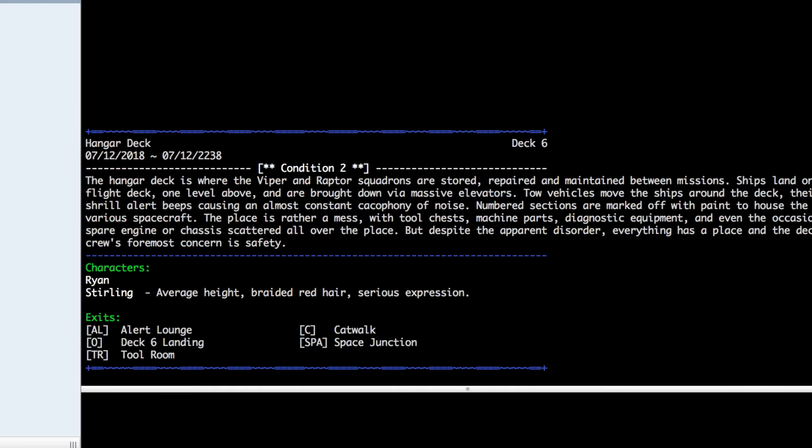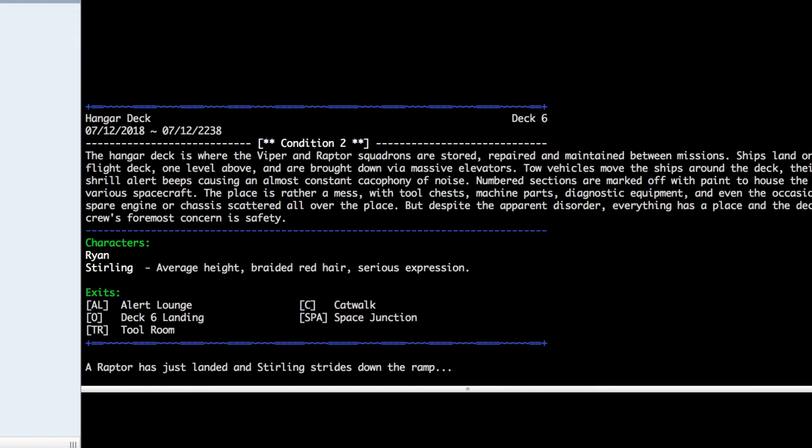The two most common ones are emit and pose. Both will show your character's actions and dialogue to the other players in the room. The only difference is how it's formatted. An emit is freeform. You can put whatever text you want into it and it will be shown to the room exactly as you type it. For example, if we put emit and then a raptor has just landed and Sterling strides down the ramp, the room will see a raptor has just landed and Sterling strides down the ramp.